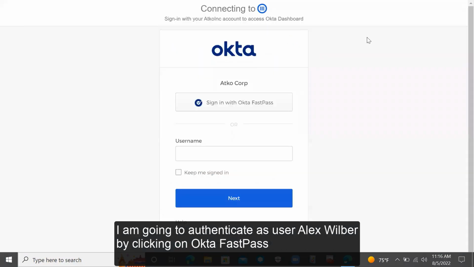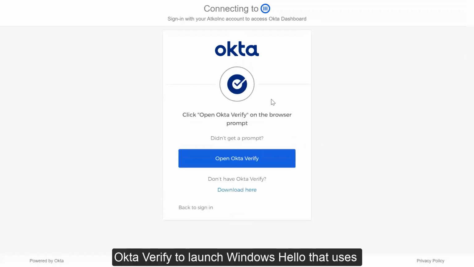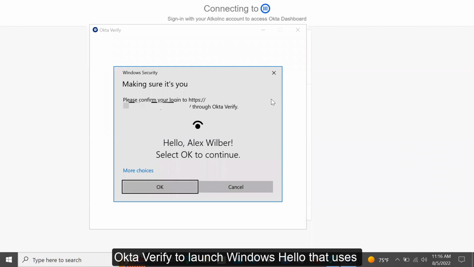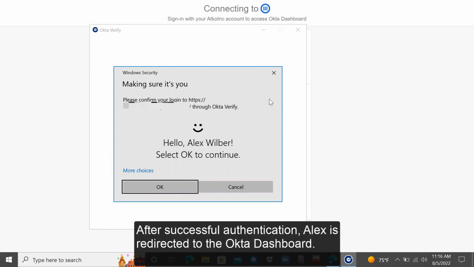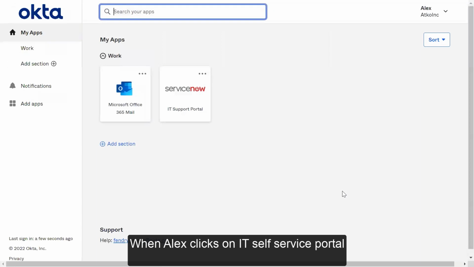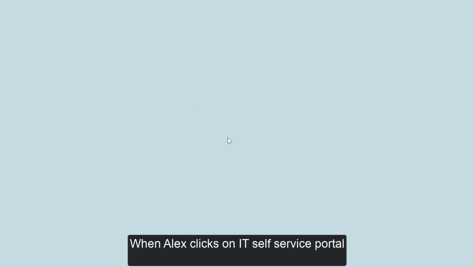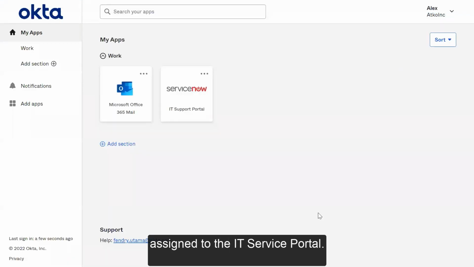For demonstration purposes, I'm going to authenticate as user Alex Wilbur by clicking on Okta FastPass. Okta FastPass prompts Okta Verify to launch Windows Hello, which uses biometrics to authenticate Alex. After successful authentication, Alex is redirected to the Okta dashboard. When Alex clicks on IT self-service portal, he is granted access, and this is the expected behavior. Earlier, we reviewed a low assurance policy that was assigned to the IT self-service portal.